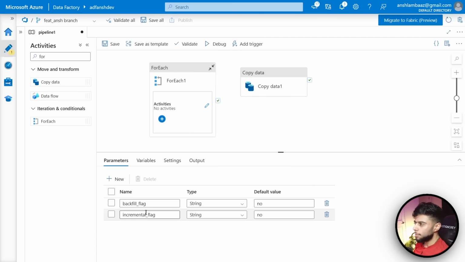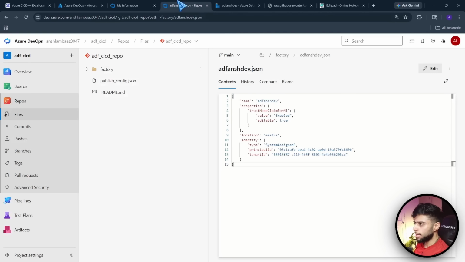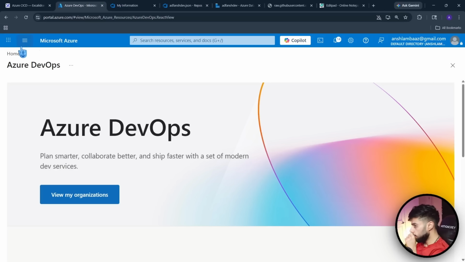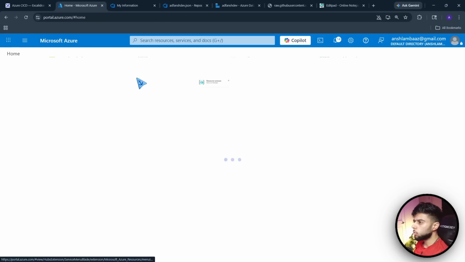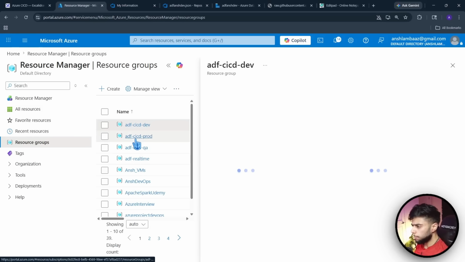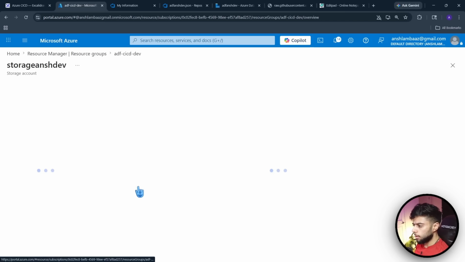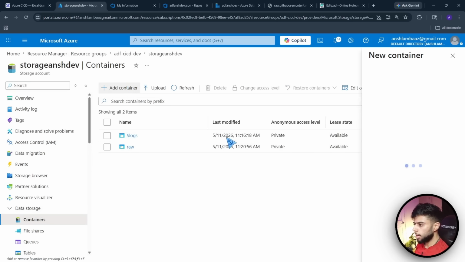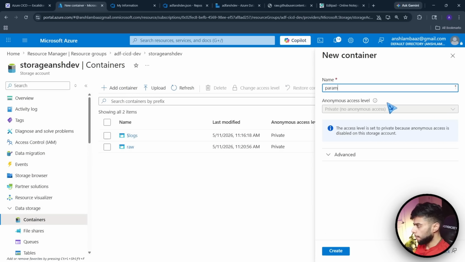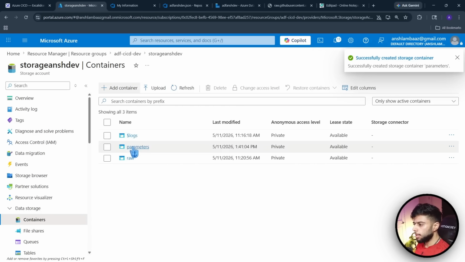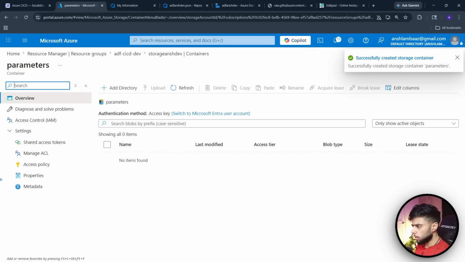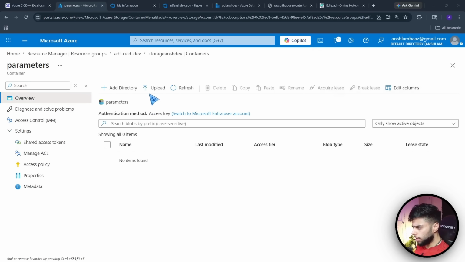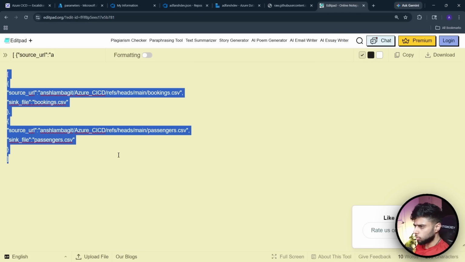So what we do, we simply store that file in our data lake. So I will simply go to data lake. So simply go to resources and pick your resource group, and here this is your storage account, and here in the containers you can create one more container called parameters, simple. And here I will create my file. Okay, so here I can just upload the file that I want to upload, and this is the same file, this one. So I have created one JSON file with this content.